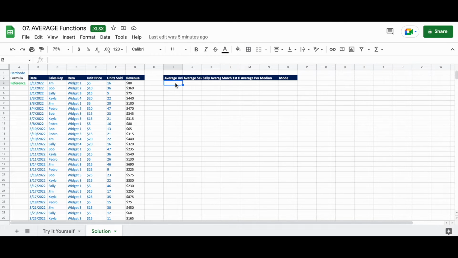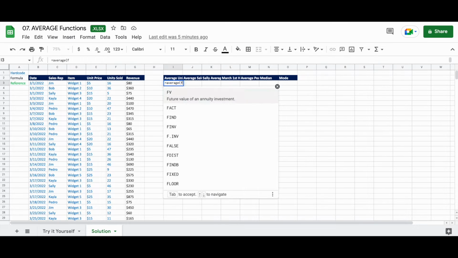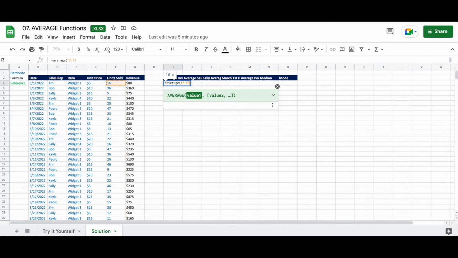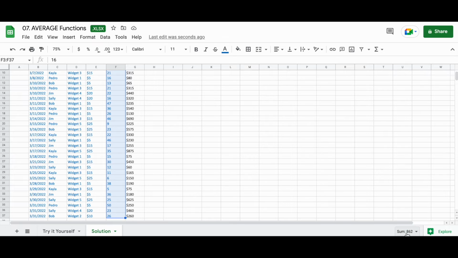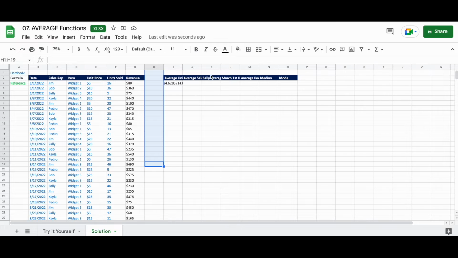So in cell I3, we're going to go ahead and type equals average, open parentheses, F3 through F37, close our parentheses, and we see that the average order size was roughly 25 units. And we can go ahead and check that by selecting column F, going down here to the status bar, we see, again, roughly 25 widgets per order. Let's go back up to the top here.